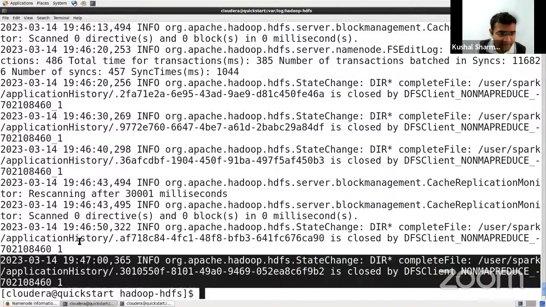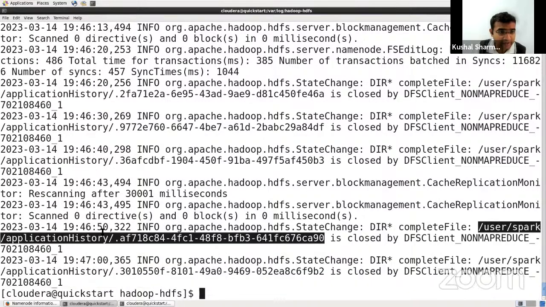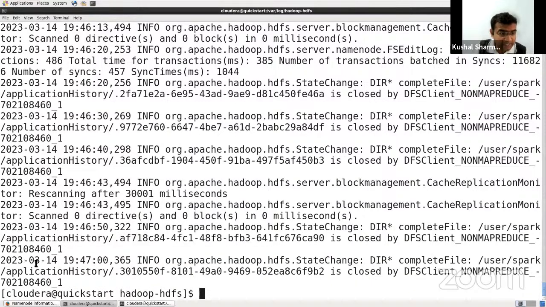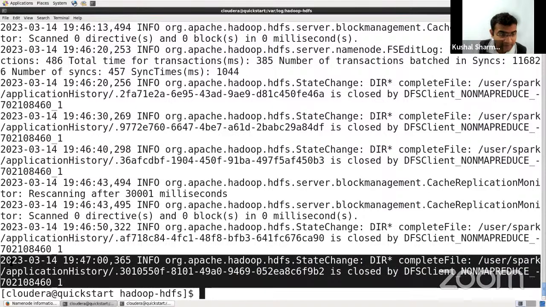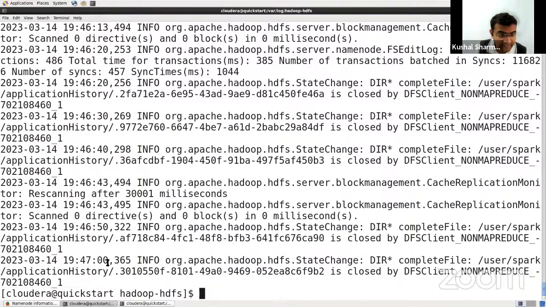If I click, this is one record. If I click on this, this is another record, and this is another record. So one record basically starts with date and time. You can see date and time, right? And then we have some number, which I believe is a part of a second or something. After that, we have INFO. This INFO tells us what type of log we are looking at. So this is simply an info level log.